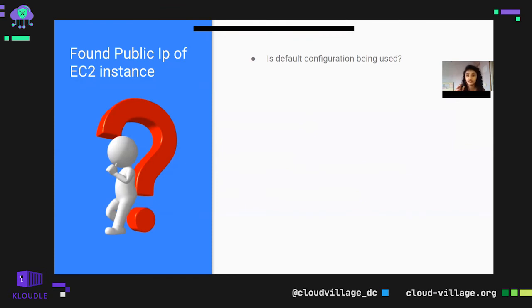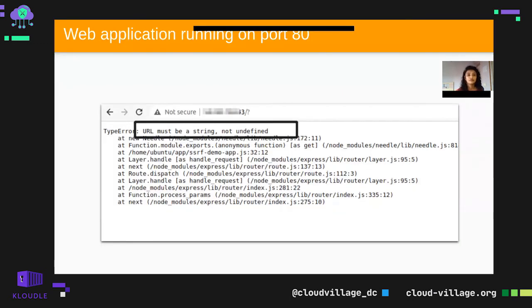Is there any default configuration being used? Are any ports open? Is a web application running on this particular IP? These are things you must look for. I will give you an overview, because I have covered one of these scenarios. I found the IP, and it has a web application running on port 80, but it says the URL must be a string, not defined. So I realized some URL parameter is being used.